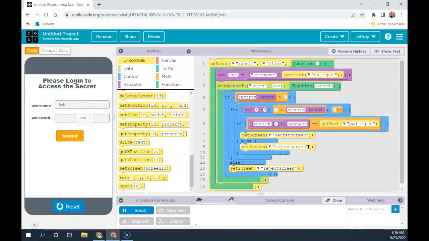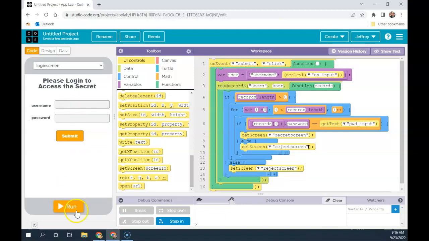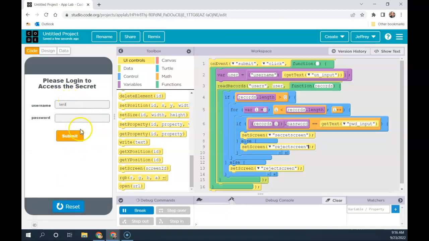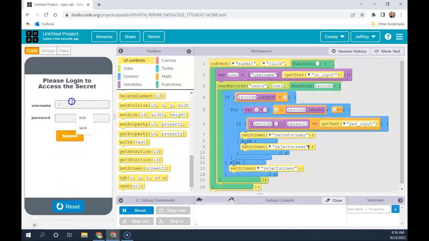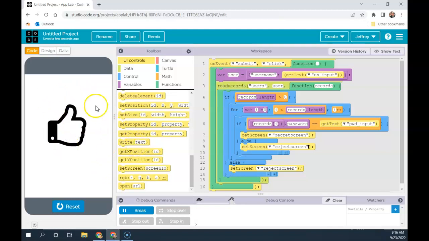What if I put in Bob, and I put in Bob's password is super secret? Nothing. What if I put in just Laird and I leave the password blank? Still get a thumbs down. And if I remember, I also have a user called guest. Let's test that one out. And their password was also secret. And I get a thumbs up. And you have just created yourself a nice little login screen authentication to make sure that only users from your database are allowed into the next step.